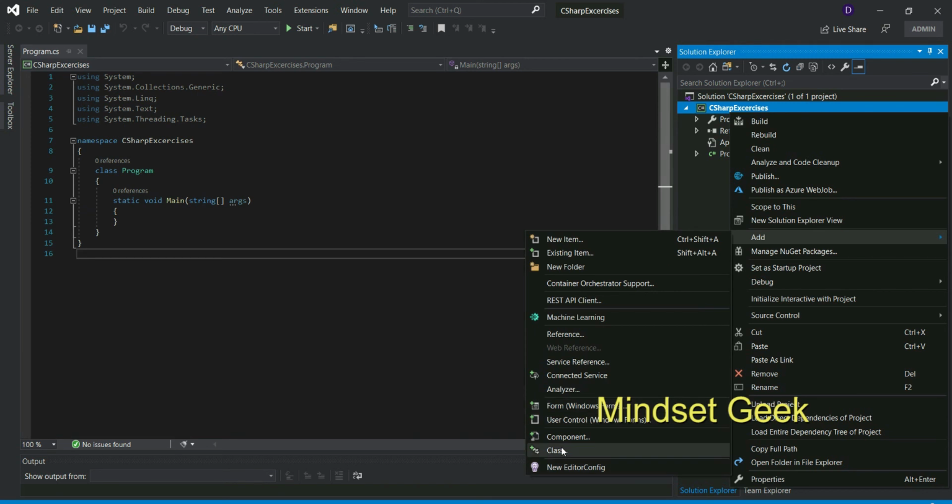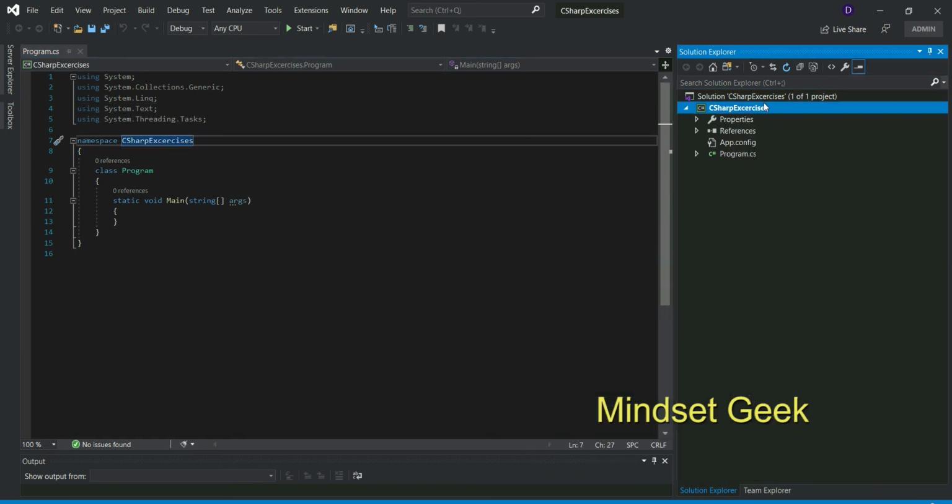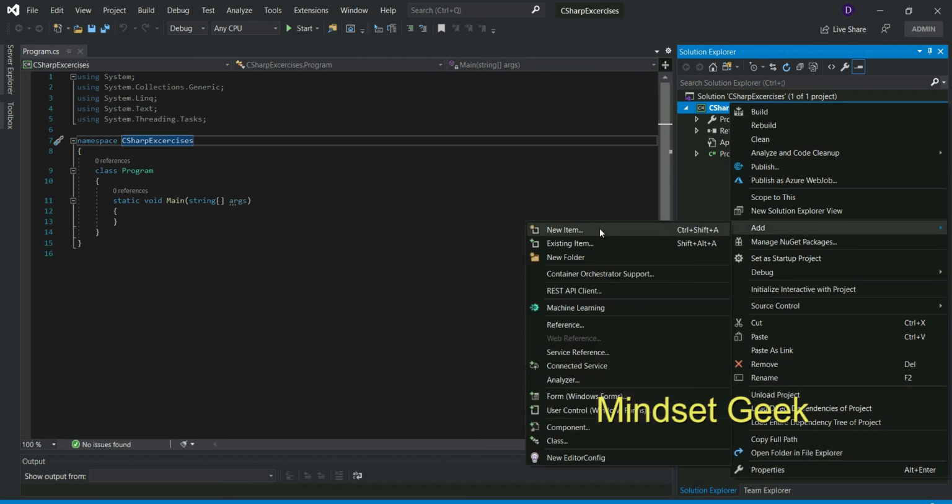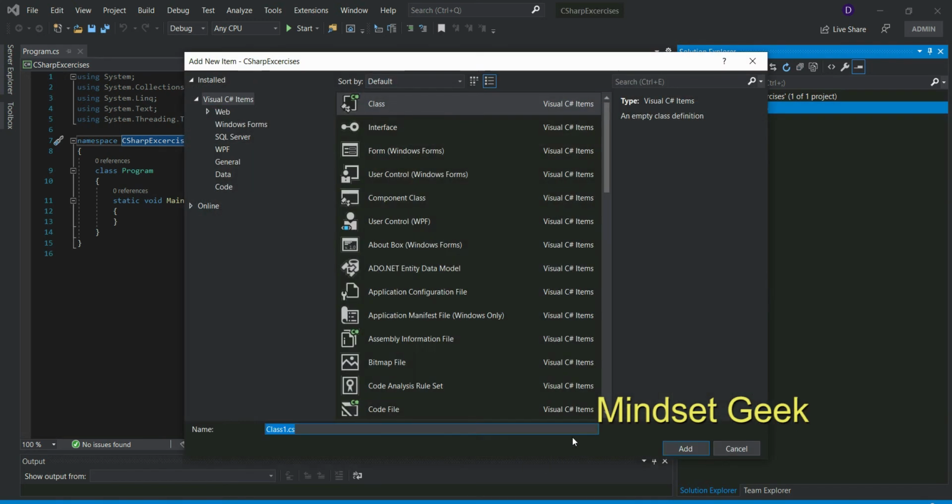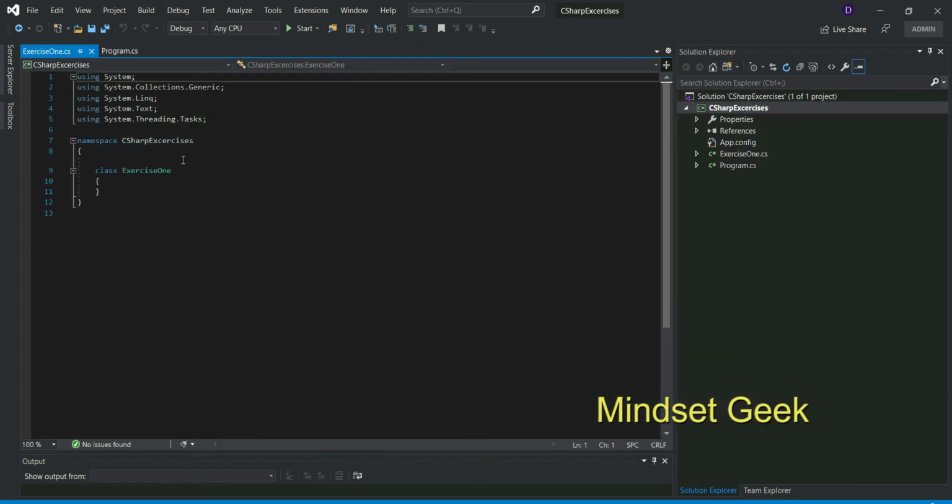add new class, right? First of all, I add folder. Okay, no need for a folder. I add class Exercise1, and make this class public. Don't worry about that, right? First of all, there are two objectives: how to return a value from a function and build a logic, right?